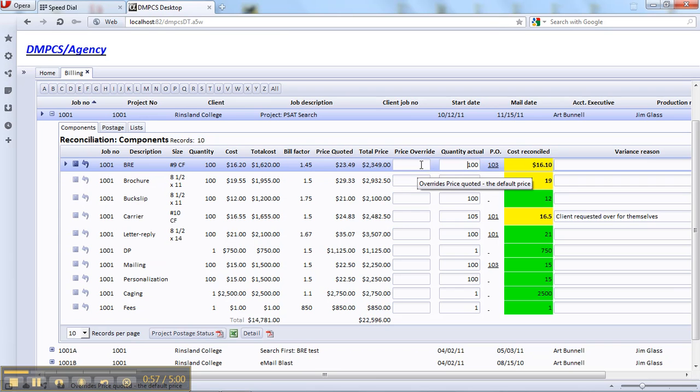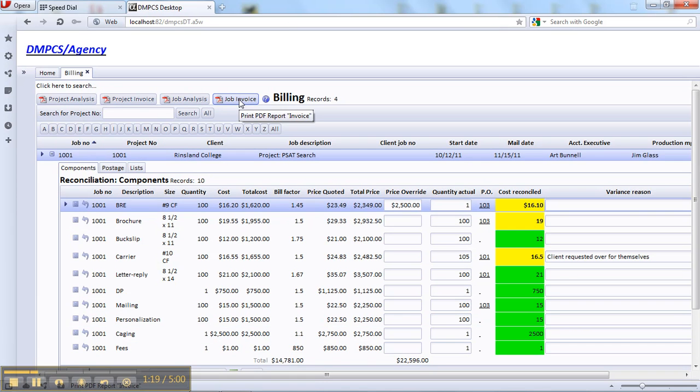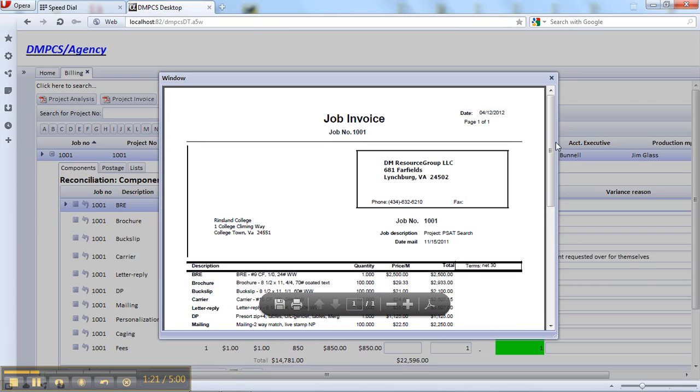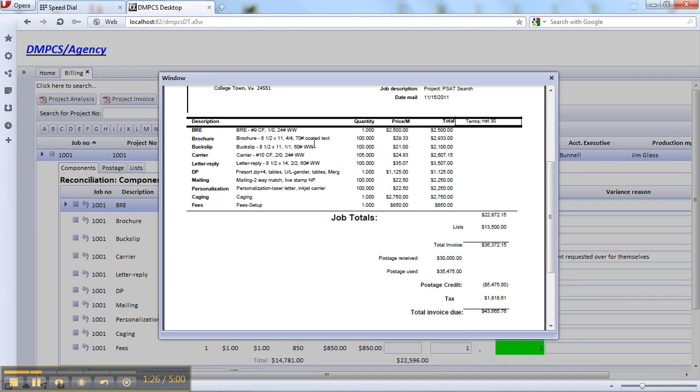If you need to do a price override, let's say that you really want this to be a quantity of 1 and you want to charge them $2,500, enter that in and press Save. Assuming everything else is correct, you can check out what the invoice would look like. Just select Job Invoice. And this is the invoice, and it appears the only thing we changed was the quantity for the BRE from quantity to 1 to a flat fee of $2,500.